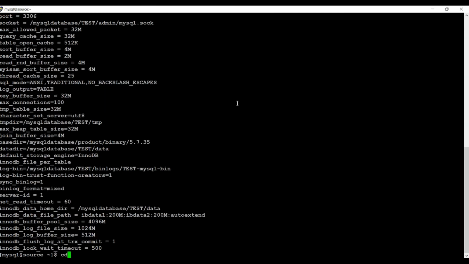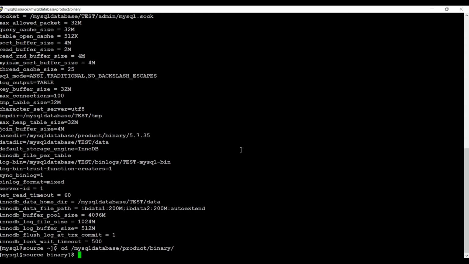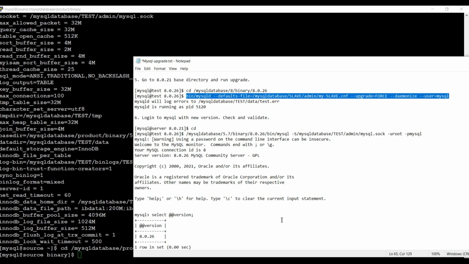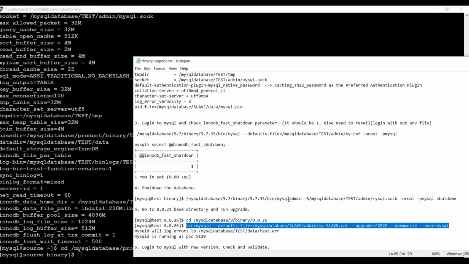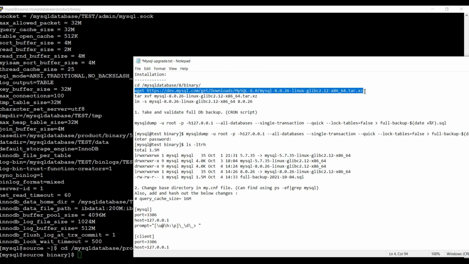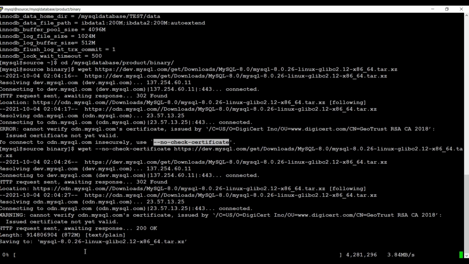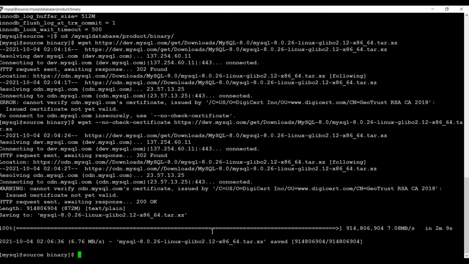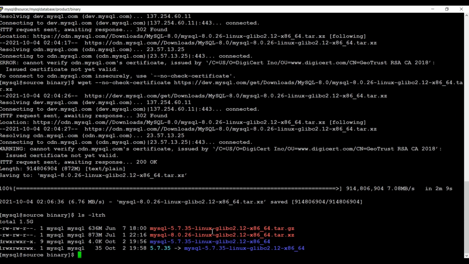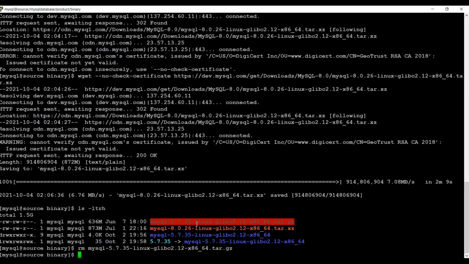So let me go in here and follow this document again, and let me get this 8.0.26. It won't be connecting as I need to give the no check certificate. So currently this is downloading. I will pause the video till it gets downloaded. So this is downloaded. Let me just remove the other one and untar it.